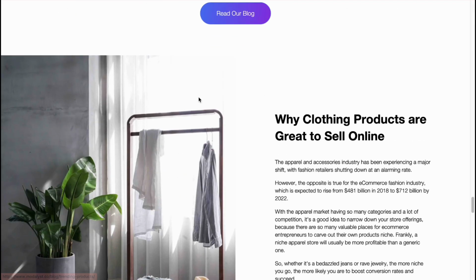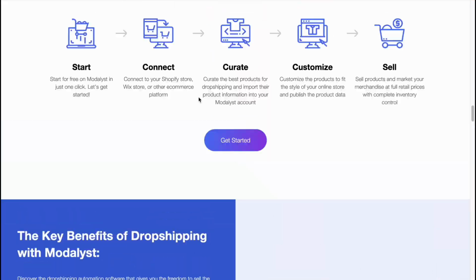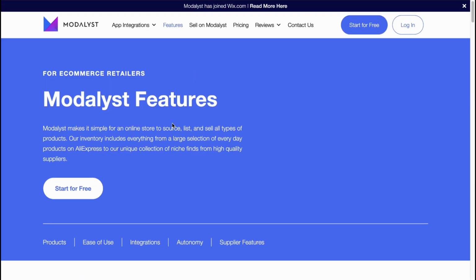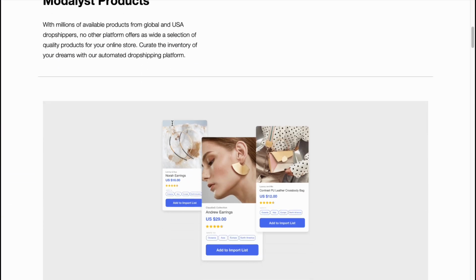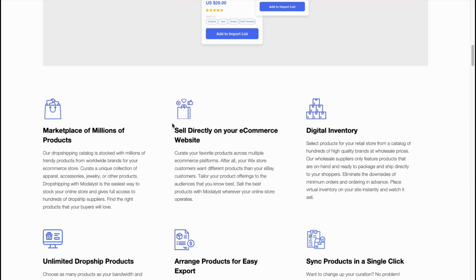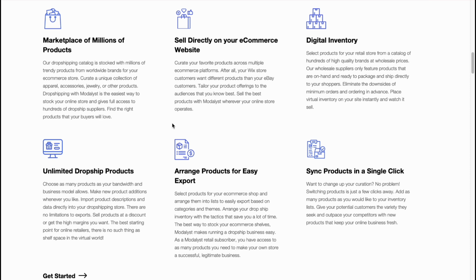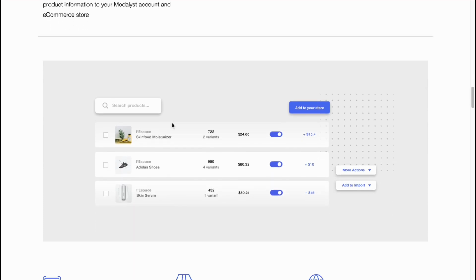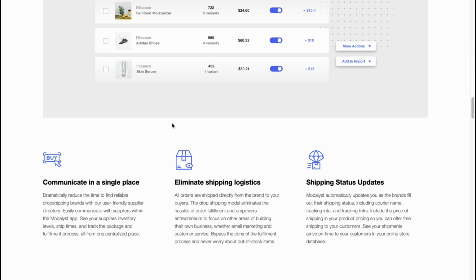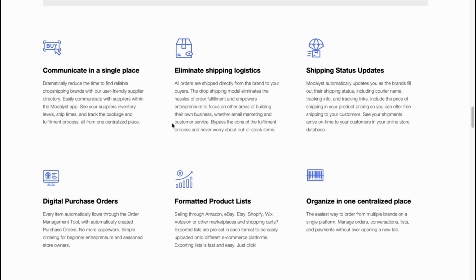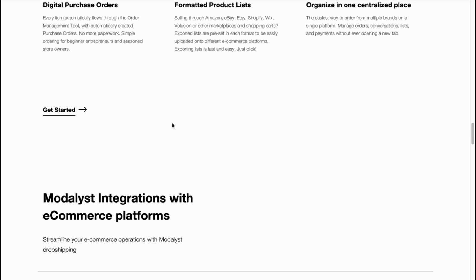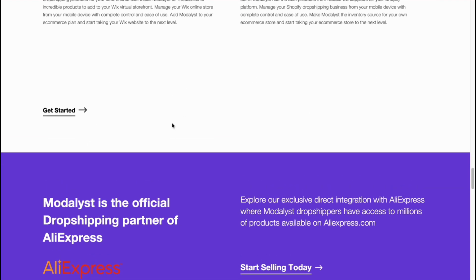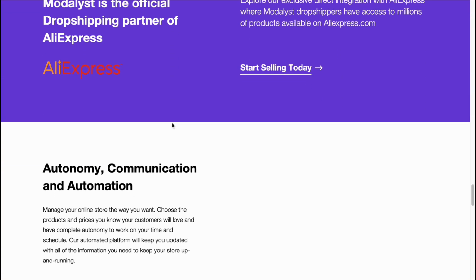And if we're going to speak about Modalyst unique features, we can find branded packaging, which allows us to create custom branded packaging for our products. White label dropshipping removes all traces of Modalyst from your store, making it appear as if you are the sole supplier of the products. Also, a dedicated account manager, so you basically get personalized support. And access to premium suppliers. Modalyst has a network of premium suppliers that offer exclusive products and discounts.